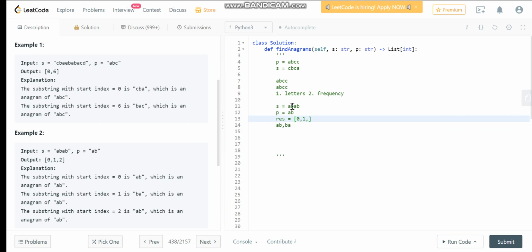Cool. Now let's move further. When you find an anagram, it means the window size is done. You have to move ahead. You have to move the left pointer as well.